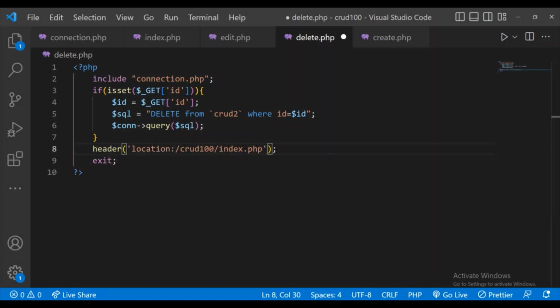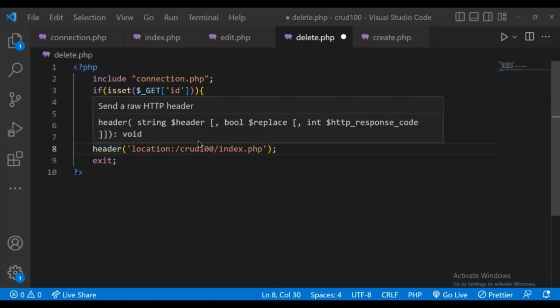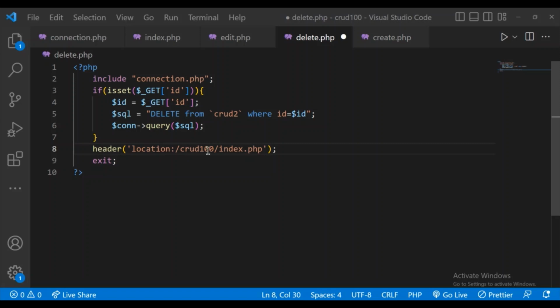So our table name is CRUD100. So the location to which it will redirect us will be header location: /CRUD100/index.php. So this will be the URL on top of the browser to which it will redirect us once the delete operation gets completed. So I am saving this file.